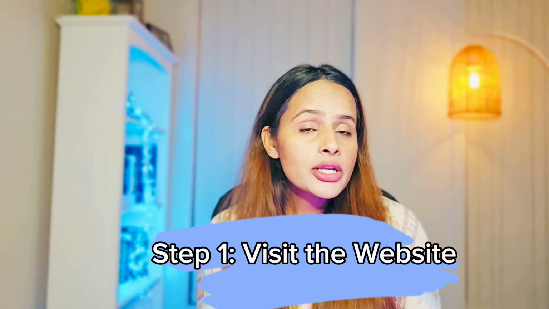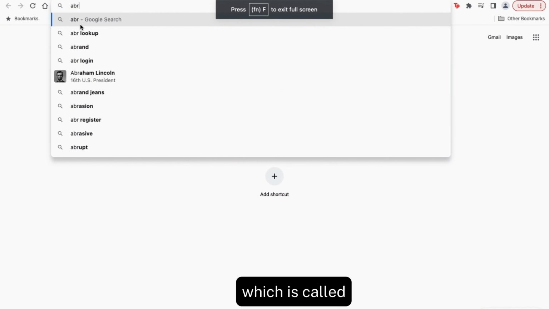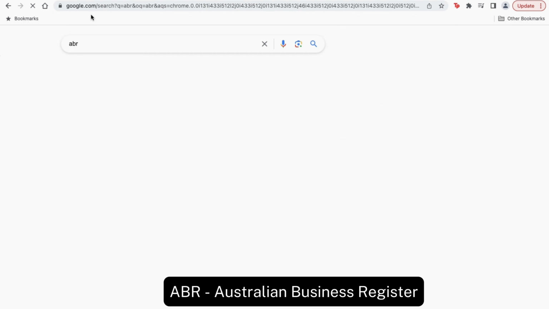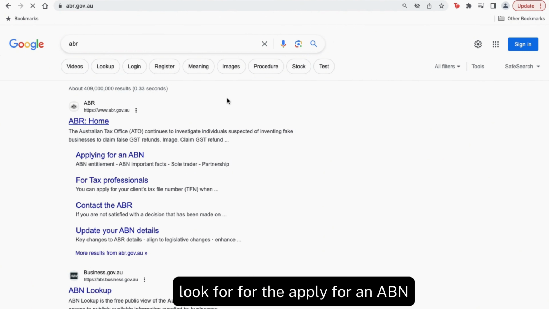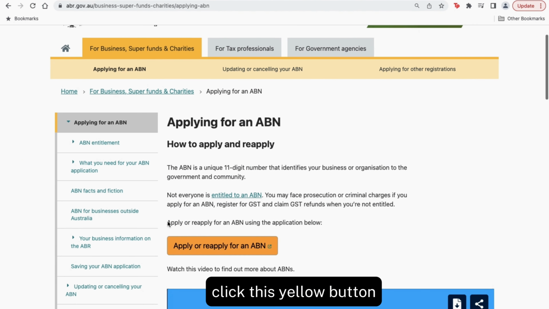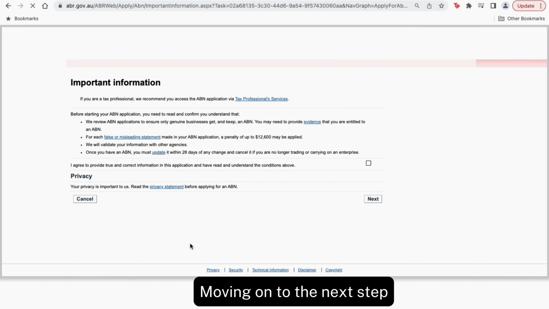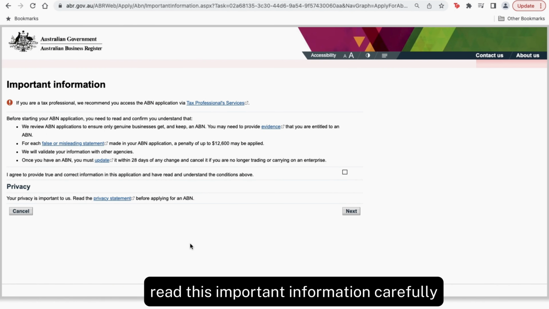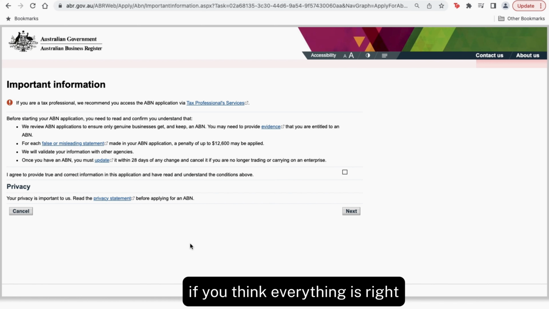The first thing we are going to do is go to Google and visit this website, which is called ABR, Australian Business Register. Look for "Apply for an ABN", and now on this page click this yellow button. Moving on to the next step, which is the agreement. Read this important information carefully. If you think everything is right, agree to the terms and conditions, and now we can click next.